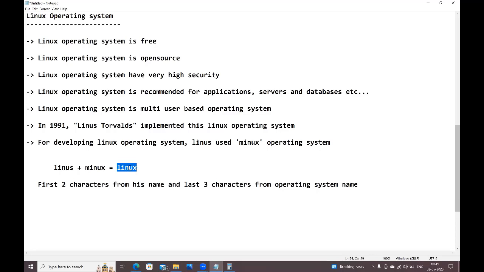After developing this Linux operating system, what did Linus do, guys? He released the Linux operating system with the source code into the market. The entire source code he released into the market, guys. From the next day onwards, whatever code Linus used to implement this Linux operating system is available on the internet.